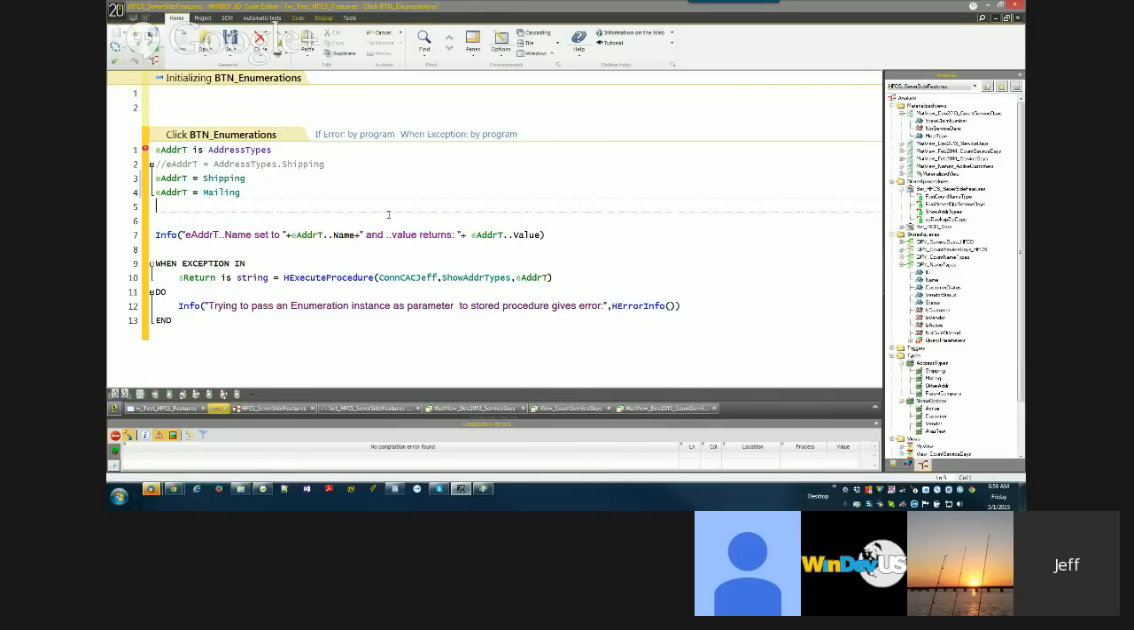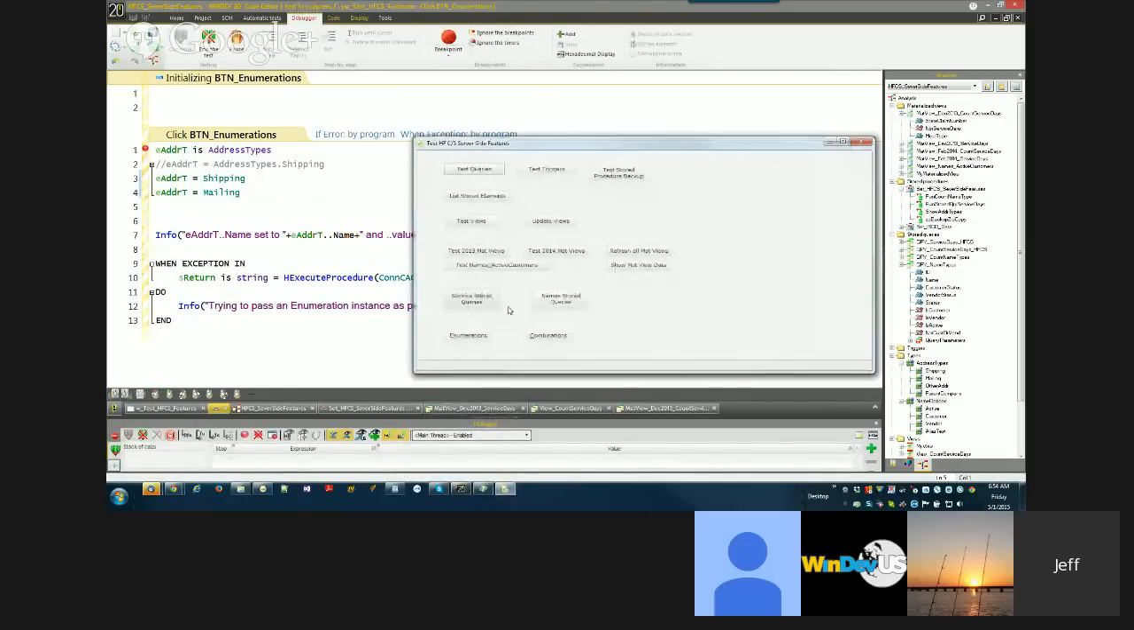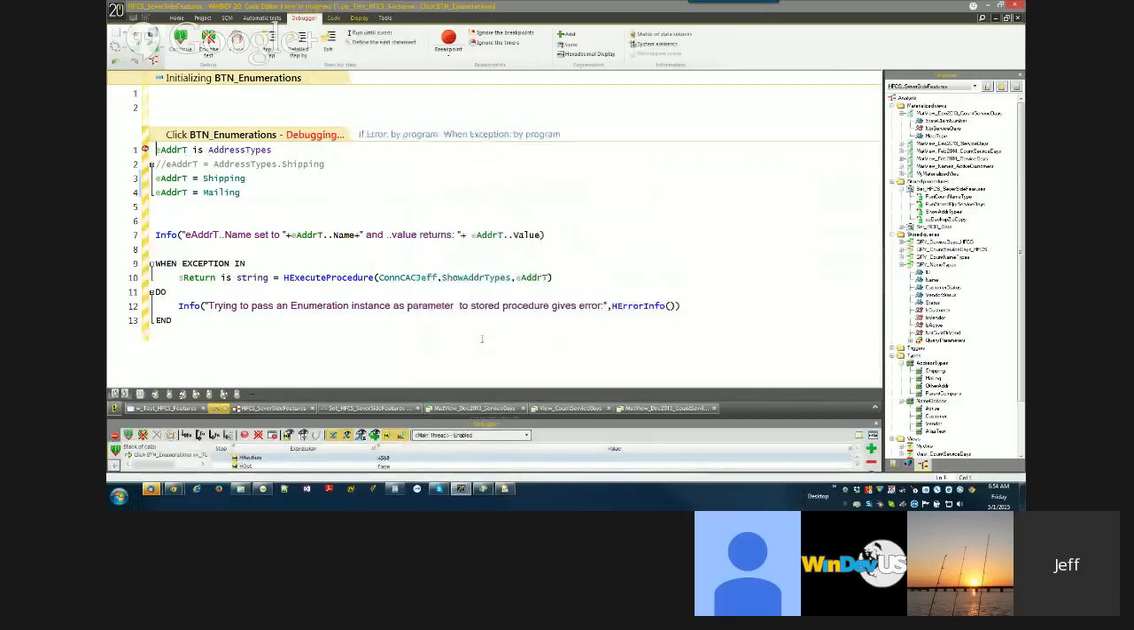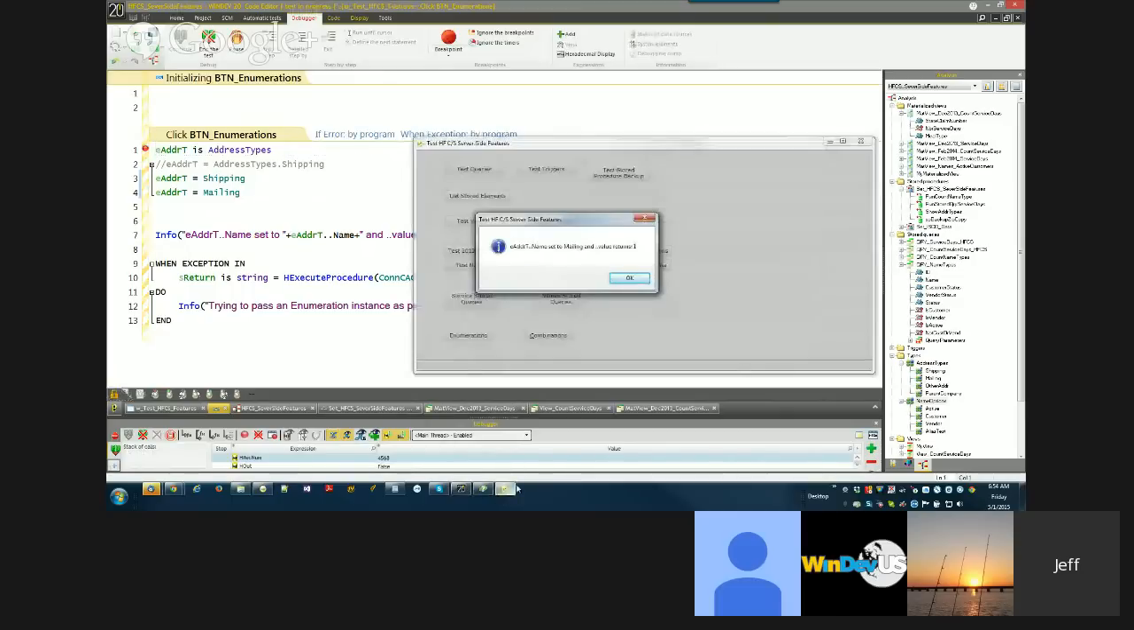So if we do this now and come back over and run the test, let's see what it gives us. Now it's set to mailing and the value returns 1. That's good.